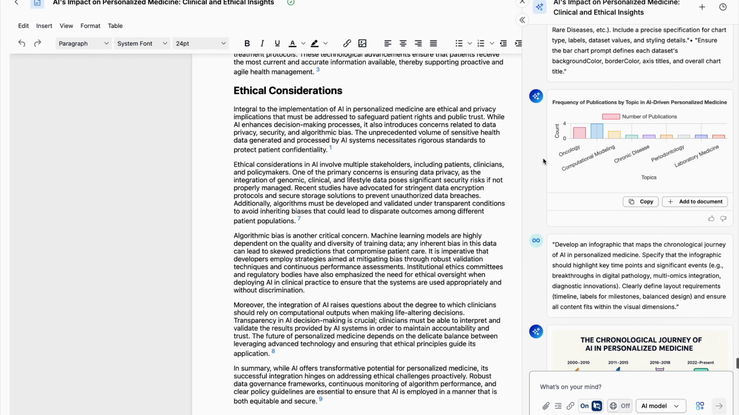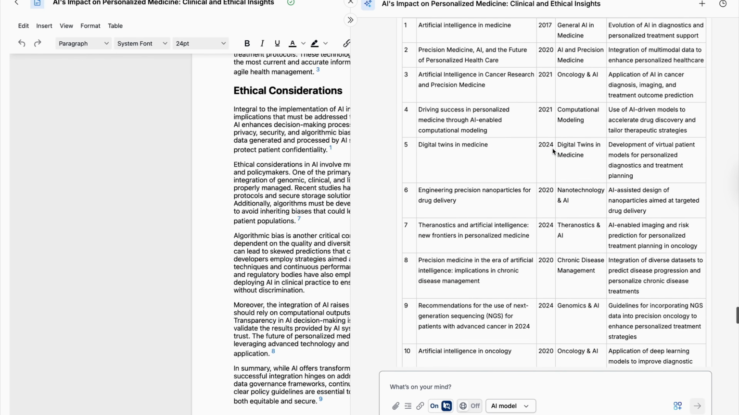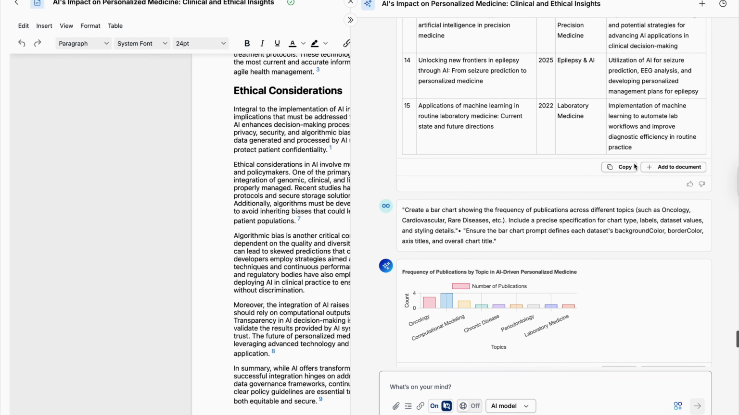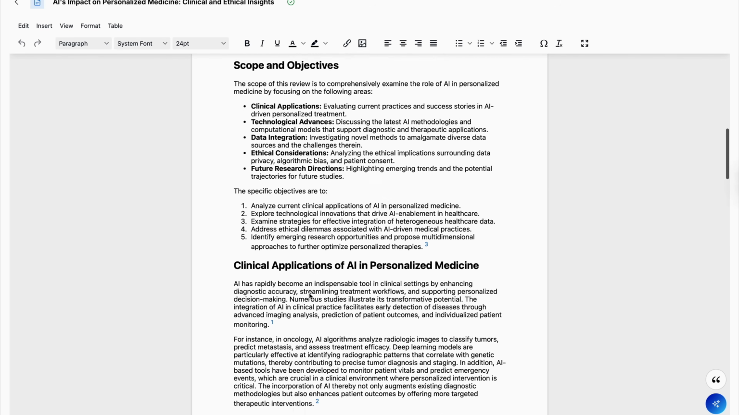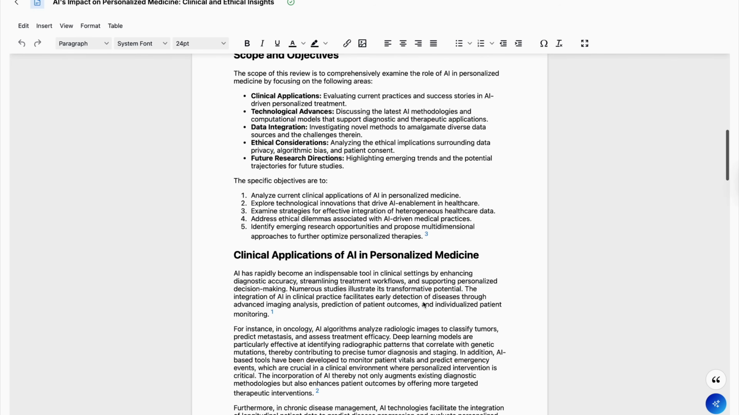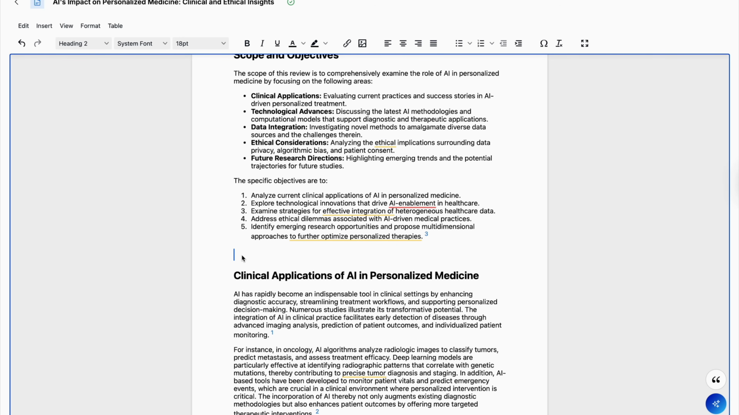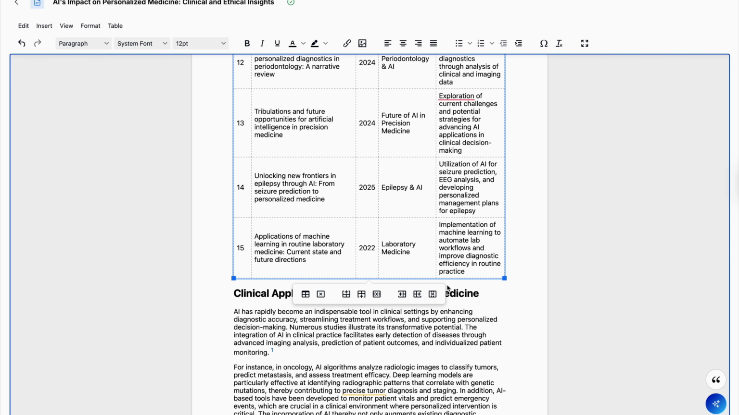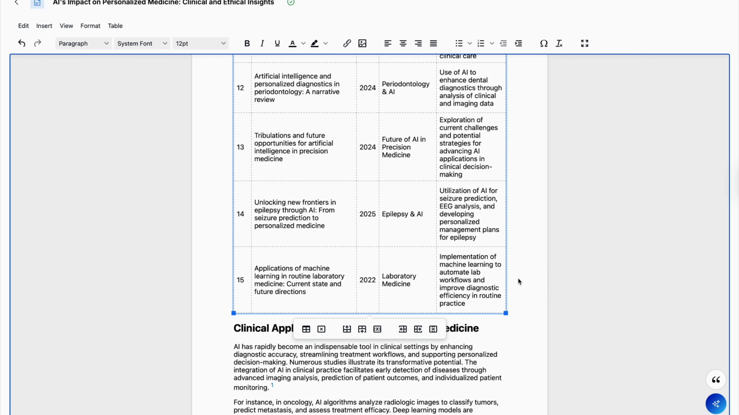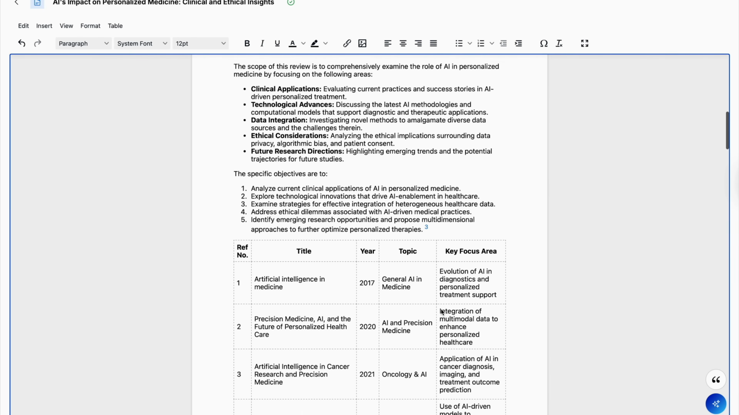So we still have some elements to add to this. So we have our table. We can simply copy that table and put it wherever we want to put it. Maybe we could put it here in the beginning, maybe. And we can edit this table as well. And inside the table, we can make it bigger. We can make it smaller as well. We can add titles to it also.